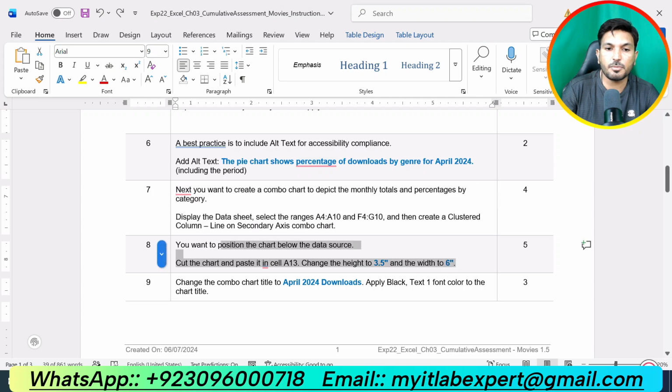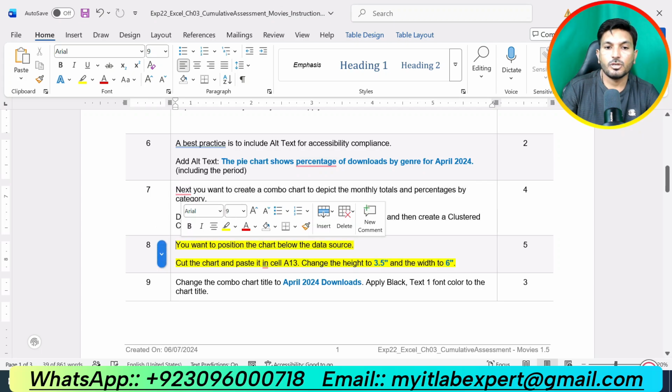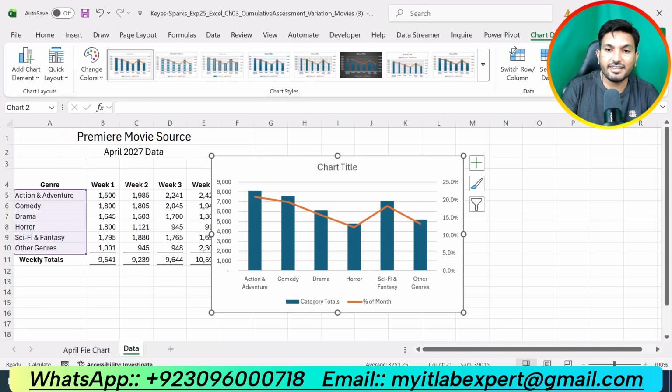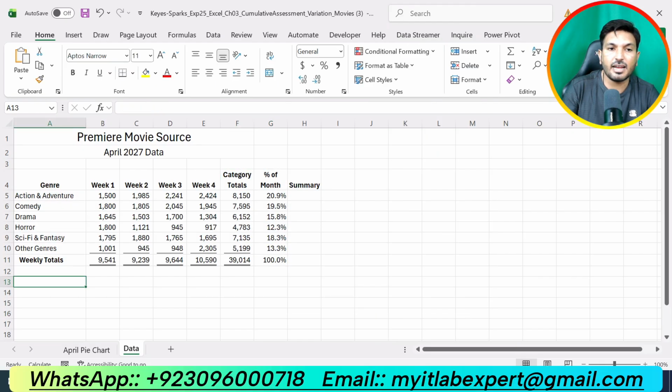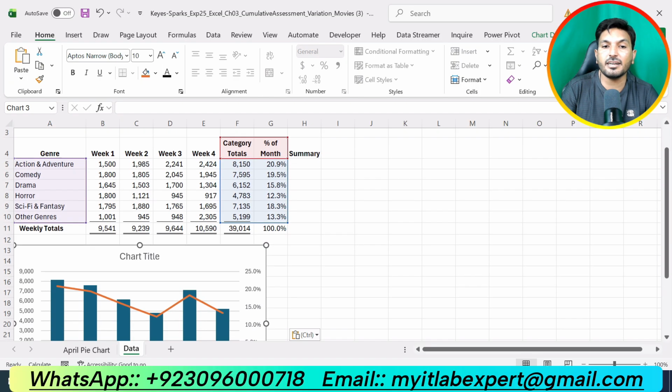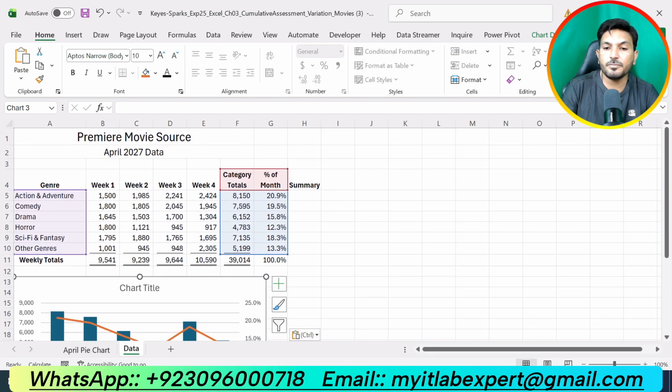So now let's do the next step. You want to position the chart below the data source. Cut and paste the chart into cell A13. Then we are supposed to change the height and width. Height should be 3.5 and width should be 6. So right click on the chart and click cut. Click in cell A13 and click paste. Now we are supposed to change the height and width. Height should be 3.5 and width should be 6.